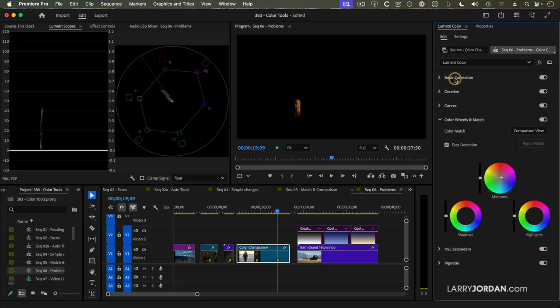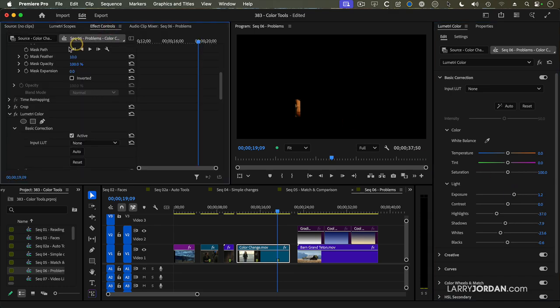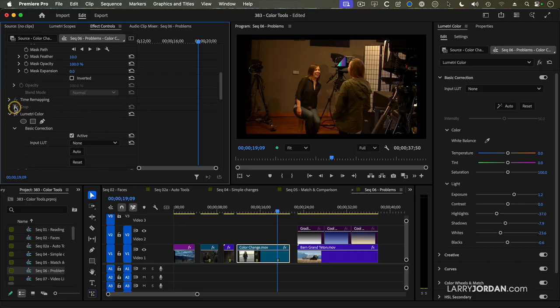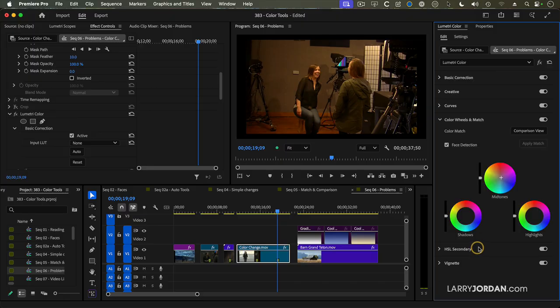Then let's take a look at Basic Correction, and let's pull exposure up so it's a little bit brighter, right about there. And now we'll take the mask off. Okay, it's bright enough, a little bit too saturated. We'll take some of the saturation out, and we'll go back to color wheels. We'll take a little bit more of the green out, and we'll just adjust this away from green, right about there.